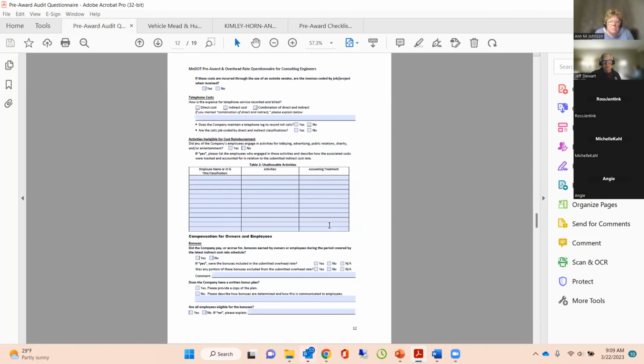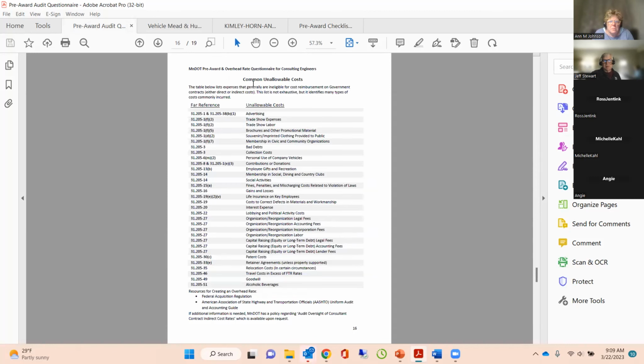One of the pages on the questionnaire is common unallowable costs. Ross is actually going to do a session coming up that talks about overhead computation, and this really comes into play. There are some expenses incurred by your company that are not allowable in an overhead. They usually have to do with marketing efforts of the company, or any kind of entertainment expenses you may have. You can see on the very bottom of the list, it says alcoholic beverages. Those are not allowable as costs to show in your overhead.